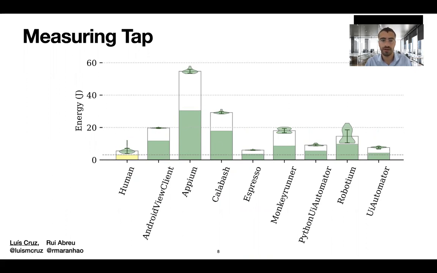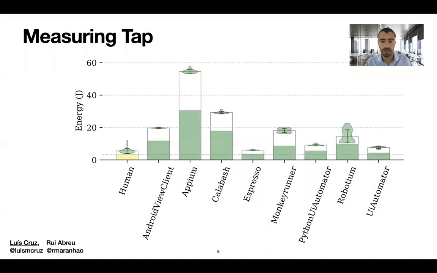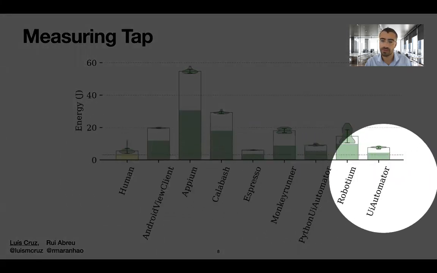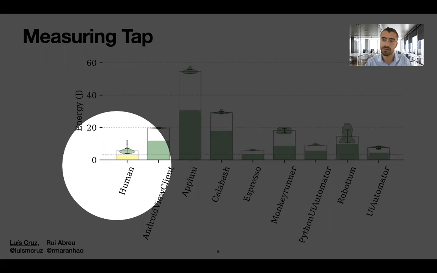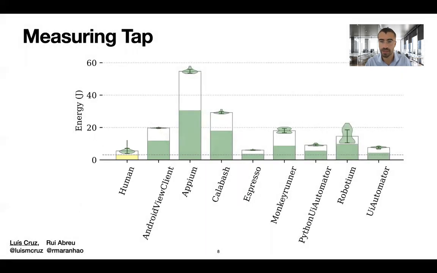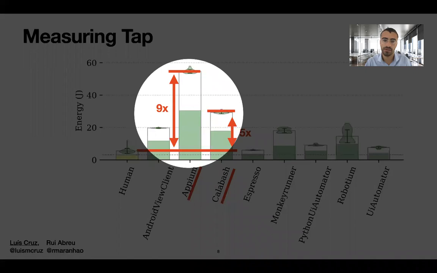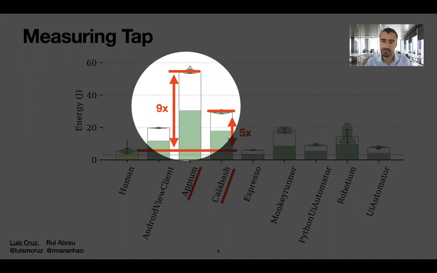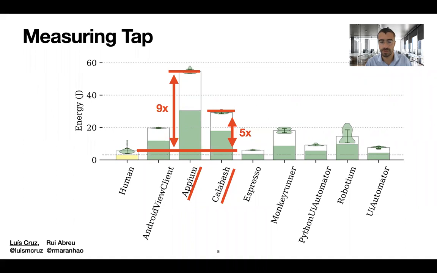In this bar chart, we have energy consumption on the y-axis, and we have the different frameworks on the x-axis. This shows the energy consumption entailed by executing the same interaction on the mobile phone. We can see that the results are very different depending on the framework. In particular, we found that using Appium can increase the energy consumption overhead by 9 times and Calabash by 5 times. This is a considerable overhead that cannot be disregarded.